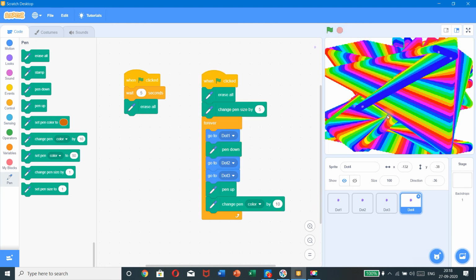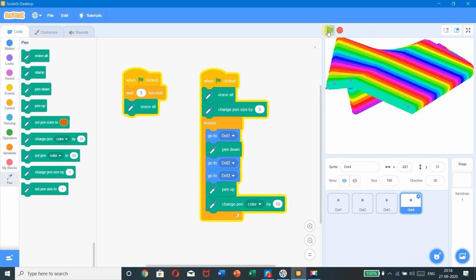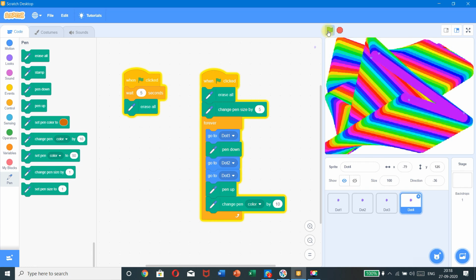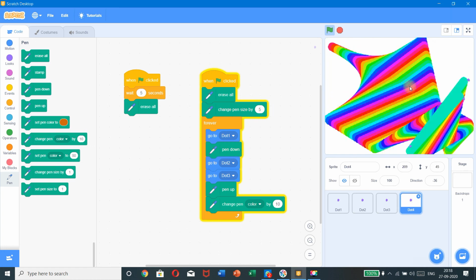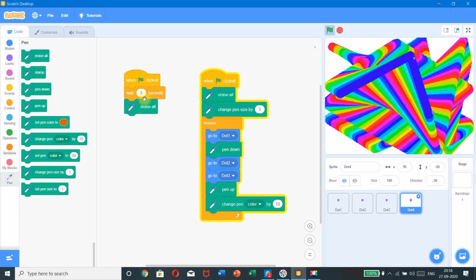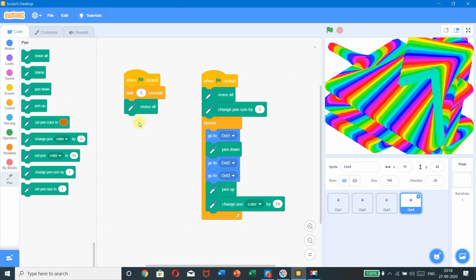I want it to be in a continuous form. It is happening once. If you see, if I start it, it has happened once, and then it stopped. It won't happen again because we have not given a loop for how many times this code should happen. So I want it to happen in a continuous way.